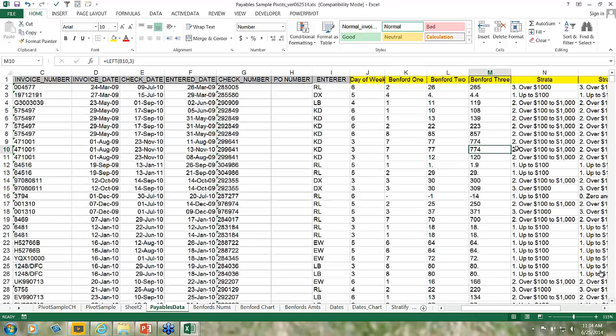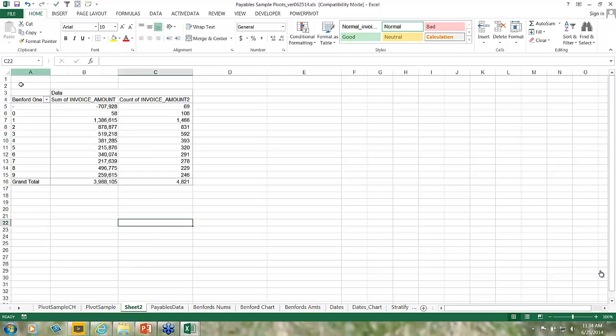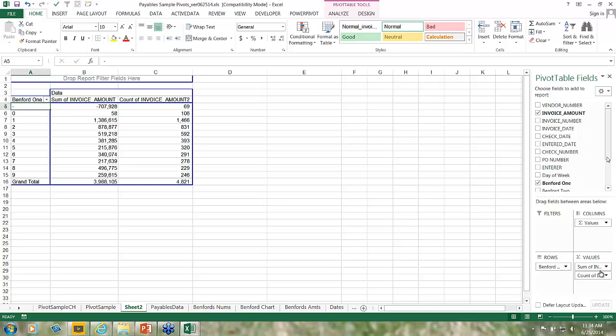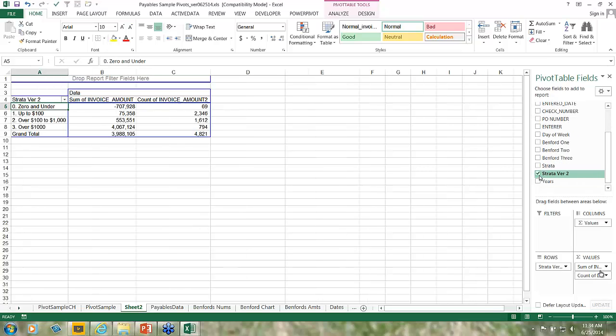Going back to the payables data, we spent a lot of time on this, and we built this stratification. So ultimately I wanted to get to the stratification, and what I like to do is also pivot table. Let me go over to that sheet that I keep playing with here. What we'll do is get rid of Benford 1. Notice my invoice amounts are all still there, which is nice, and then I can put in the strata.